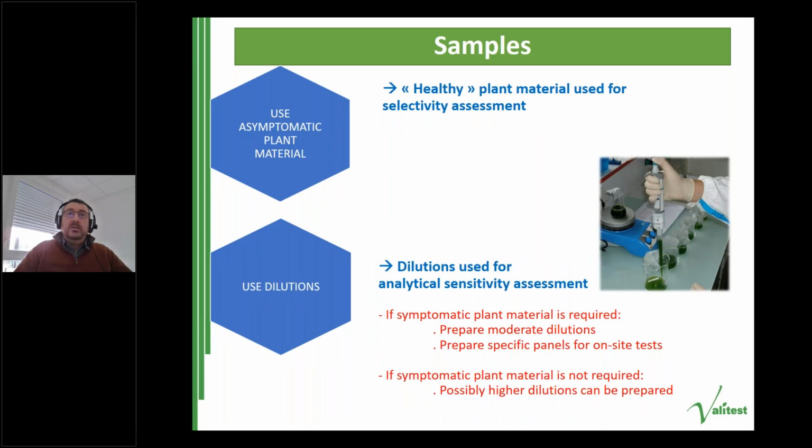Also, you can use asymptomatic plant material. Of course, if you want to assess selectivity, you have to use healthy plant material. You can also use dilution if you want to assess analytical sensitivity. What can be specific for on-site tests is that if symptomatic plant material is required, such as for Agrostrip, for example, you should prepare more moderate dilutions and prepare a specific panel for on-site tests. Another case is if symptomatic plant material is not required for your on-site test, possibly higher dilutions could be prepared.